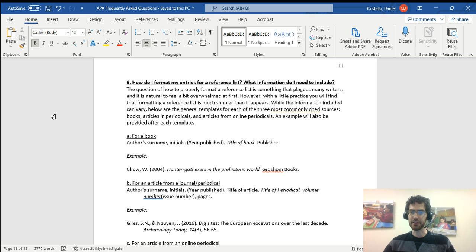While the information included can vary greatly according to source and available information, we're going to go over some of the most general templates for each of the three most commonly cited sources, which are books, articles in periodicals, and articles in online periodicals. And we'll look at an example of each of those.